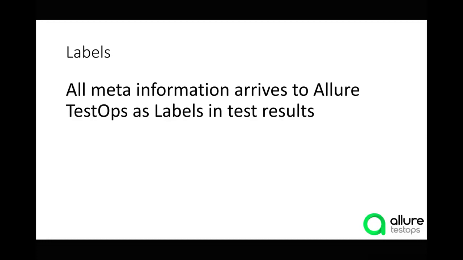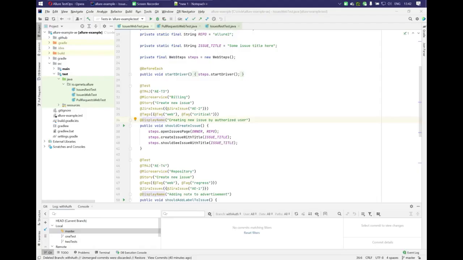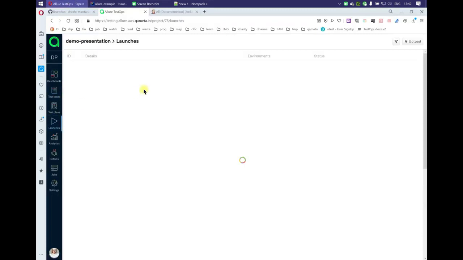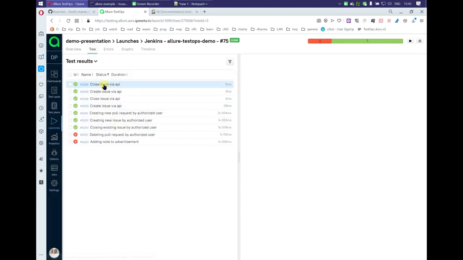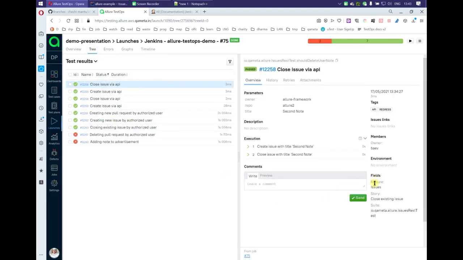If you're using Allure report, then you don't need to do anything in addition, and all the information from your tests that you already provided will go to test results, arrive in AllureTestOps, and be processed by AllureTestOps. How do we do it? We'll go to test results and we can see that currently there is only information about feature, story, and suite.